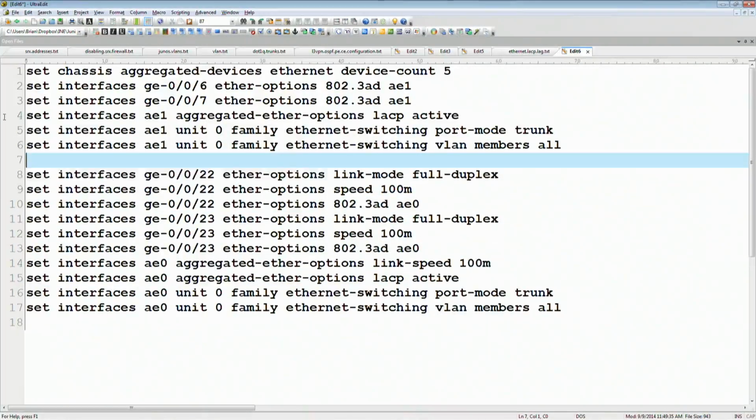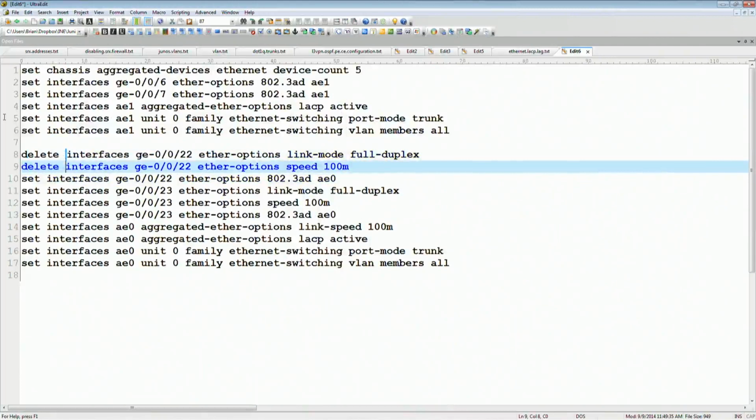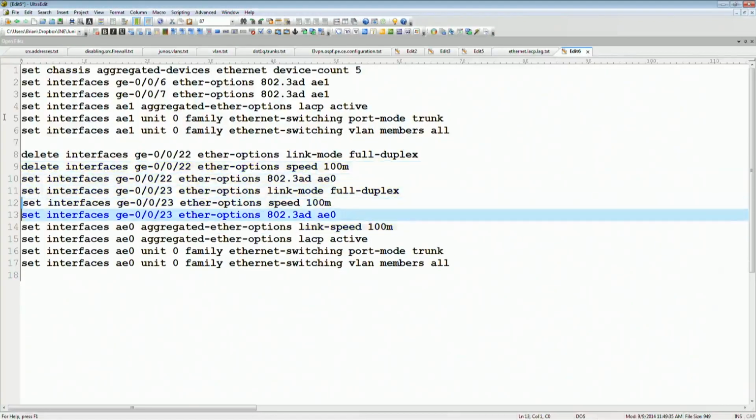Let's do this. I'm going to try deleting these two, the physical link speed and duplex, and let's see if just on the lag is enough.